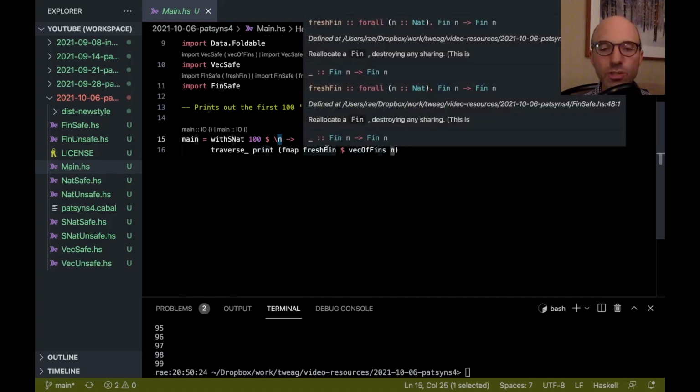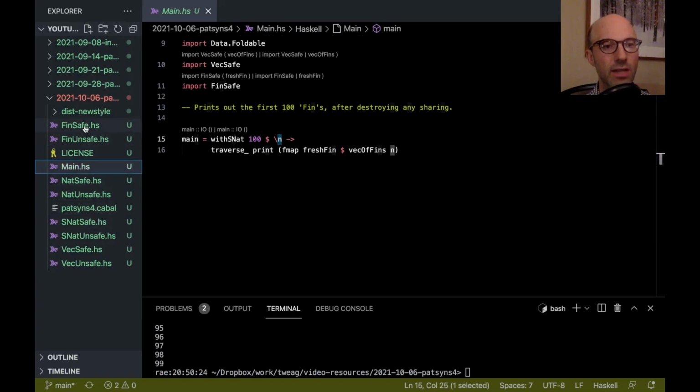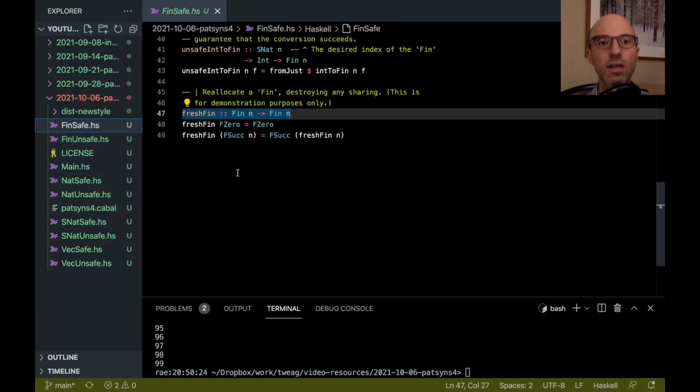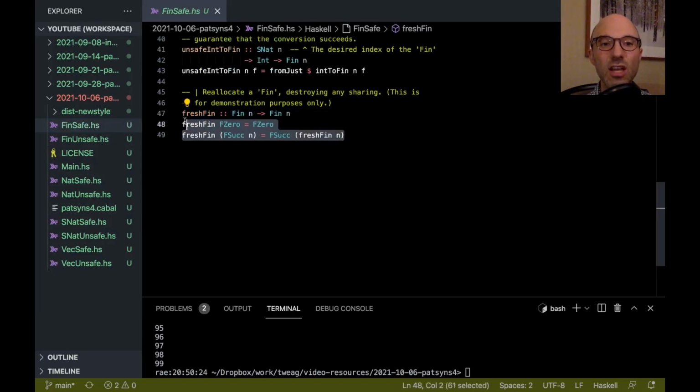The one extra step I take here is to call freshFin. freshFin is defined in Fin here. If you look at that, it's the identity operation. It maps F0 to F0 and FSuc to FSuc of the recursive call. The only reason to do this is to destroy sharing, which actually makes our performance worse. But it's needed to see the effects of what's going on.